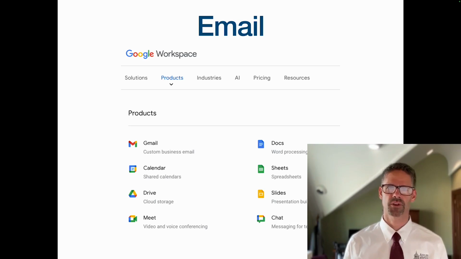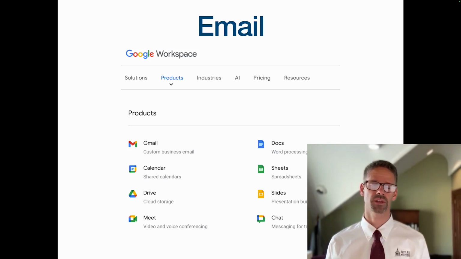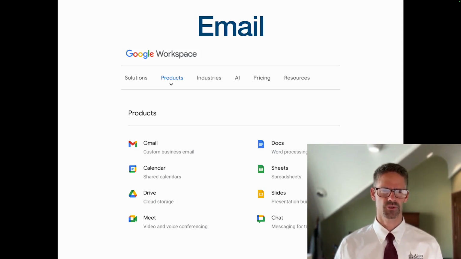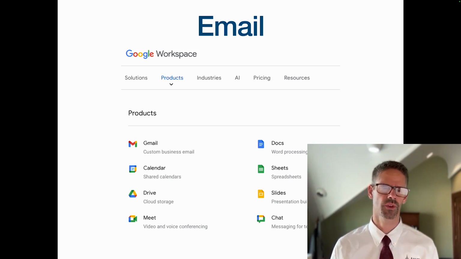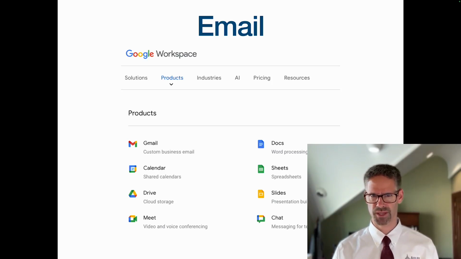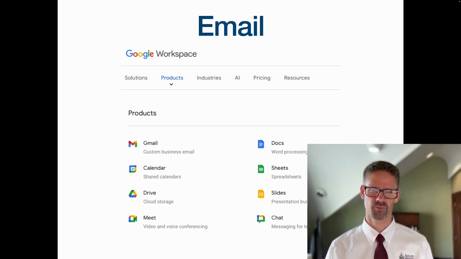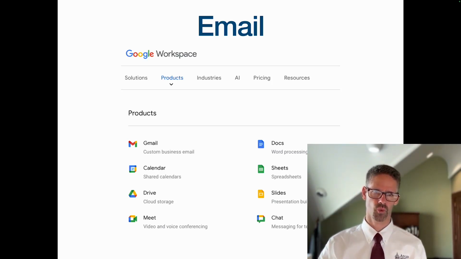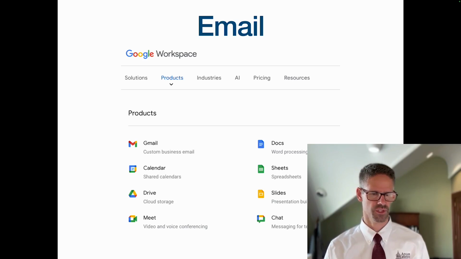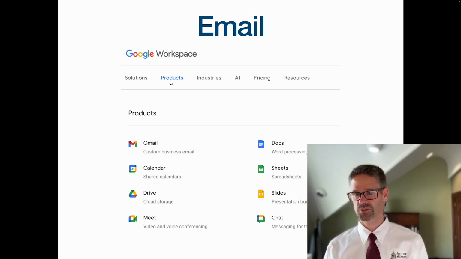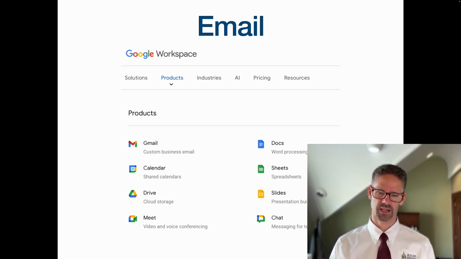All right, let's talk a little bit about email as we look at the various email options that are available. Google Workspace is Google's offering of a suite of tools that include things like Gmail, but this is not the free Gmail. It's actually a custom business email. This Google Workspace would also include the calendar and the Google Drive that we talked about, video and voice conferencing through Google Meet. It would include Docs, Sheets, Slides, and Chat.